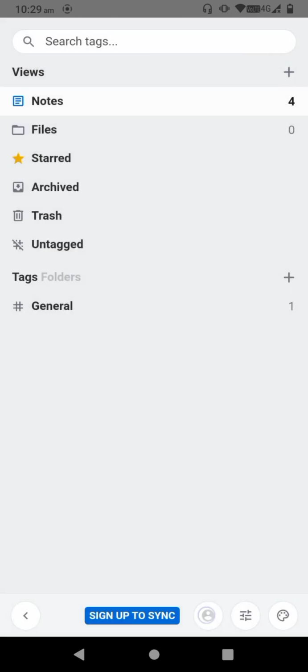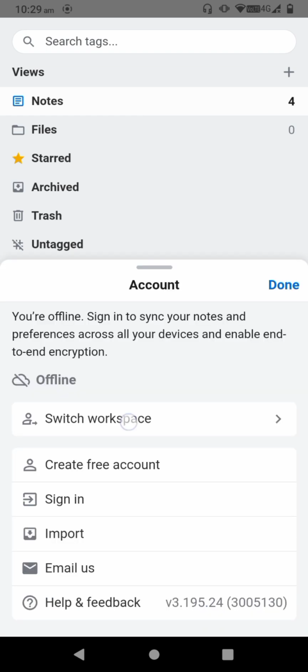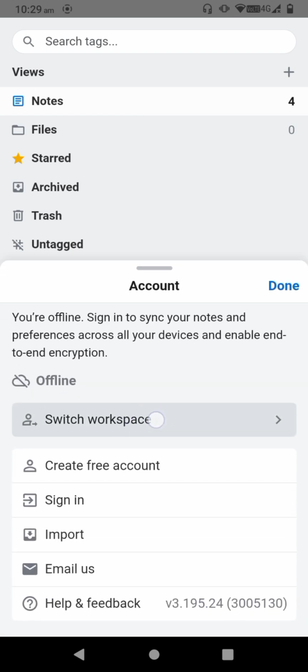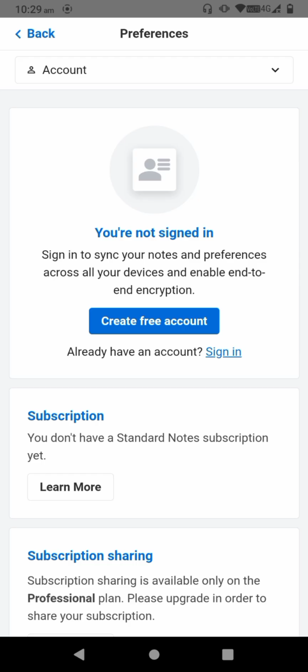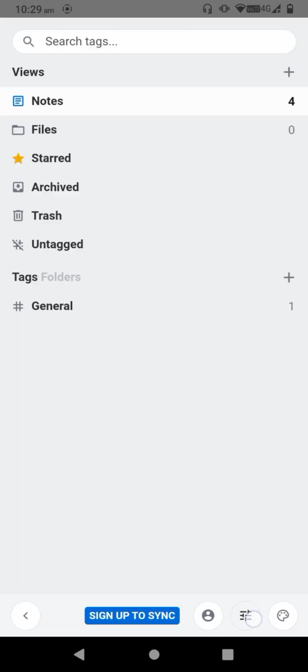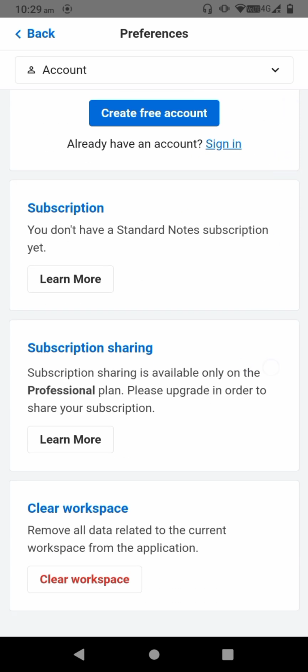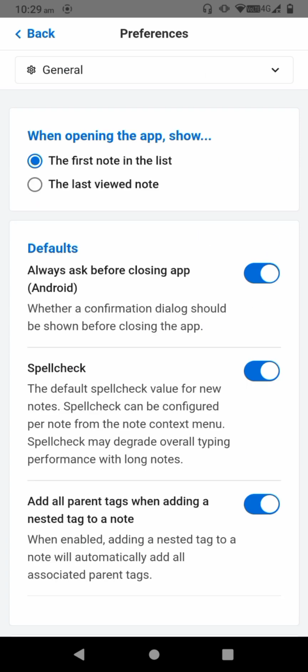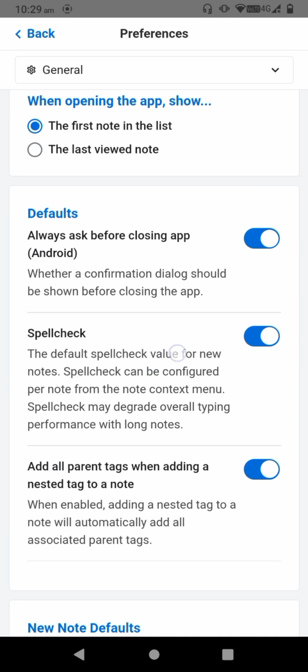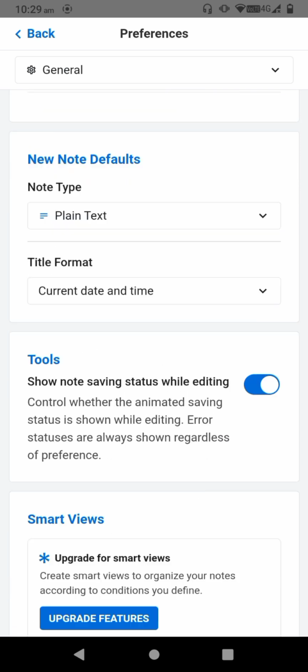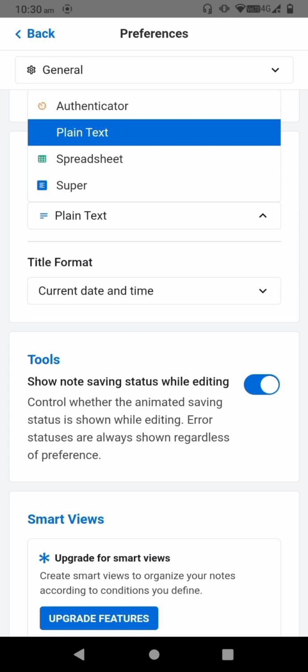Let's see the settings. Here you also have the option to create another workspace by clicking on switch. Let's go to the settings. You can go to the settings by clicking on this icon, and in the general category you can enable the option. These options are already enabled here. The note type is plain text, but if you want spreadsheet or rich text editing like making the text bold, or you want to do something else, that comes under pro.